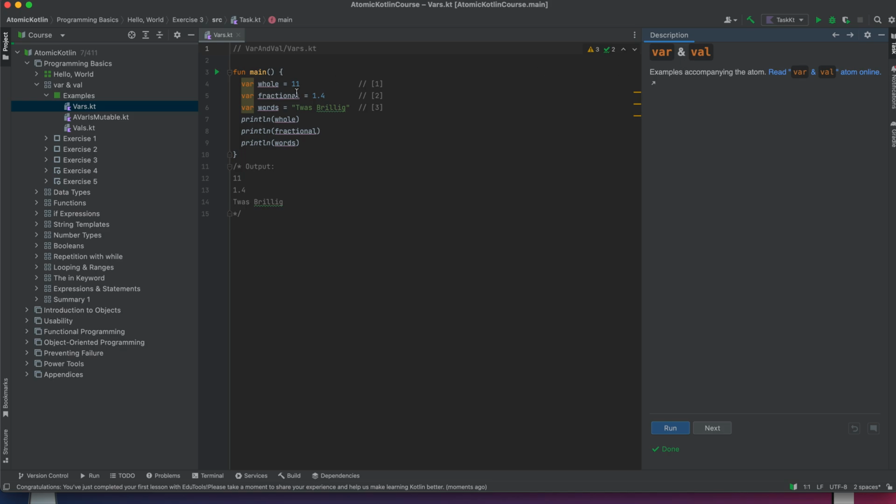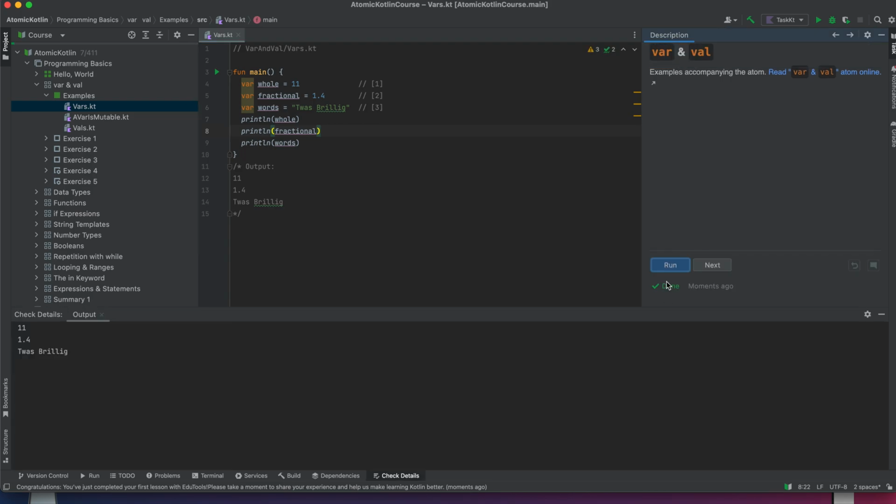Val and var. So what is this about val and var? Okay, so the examples apply var and val. Actually, let's run this code. The output should be 11, 1.4, and a word. So var is mutable, right? A mutable variable. So the whole is 11, the fraction is 1.4, and the words are as shown, and that was what was done.